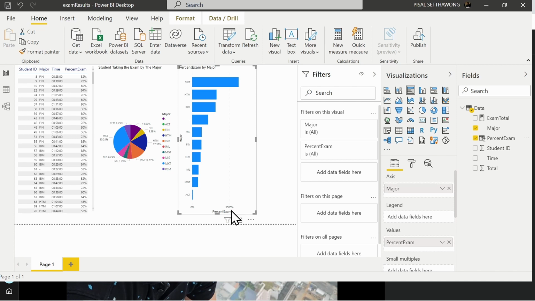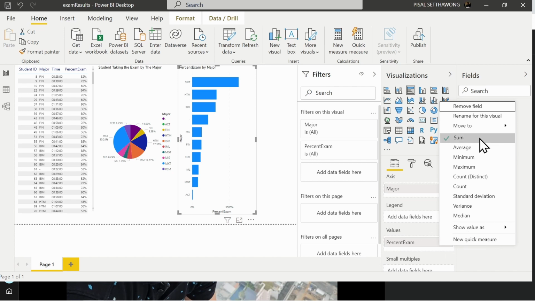As we have covered earlier, we can notice any fields that are numbers, when you put them into the chart, usually it would be summed together. So if you click over here in the percent exam, you can notice that it has been placed as the sum. We don't want it to be the sum. I want to find the average percentage of the students in each major, how well they did in the exam on an average perspective. So we have to change from sum down to average.